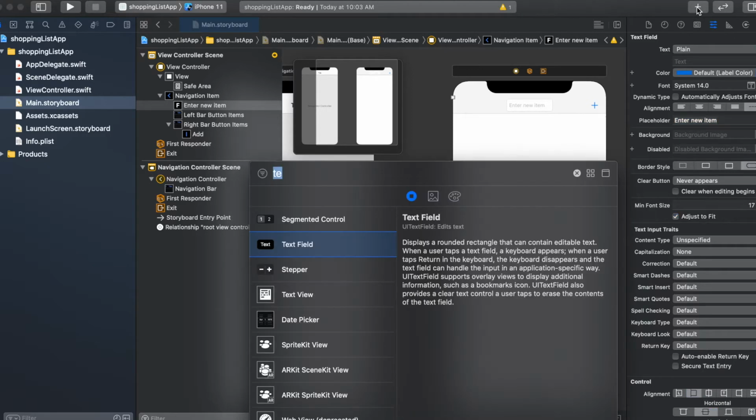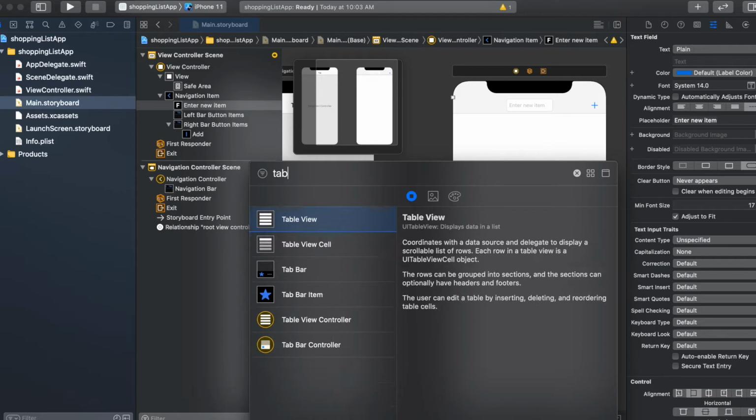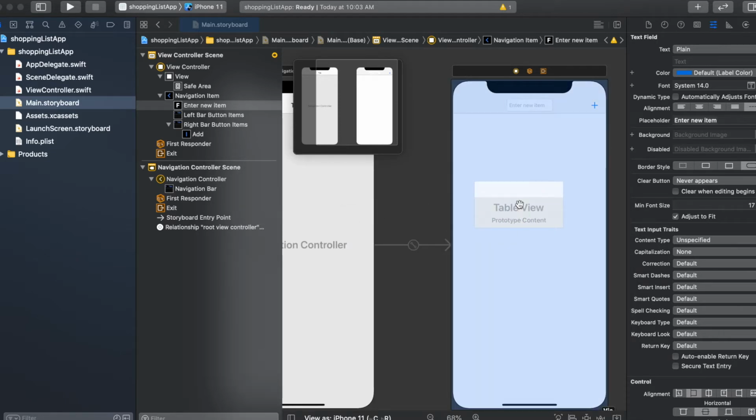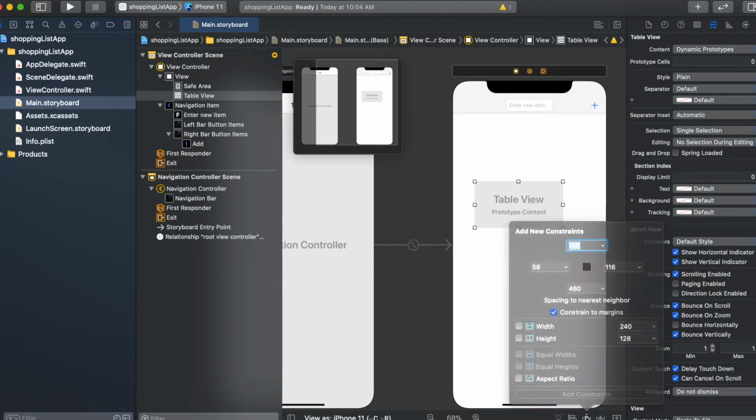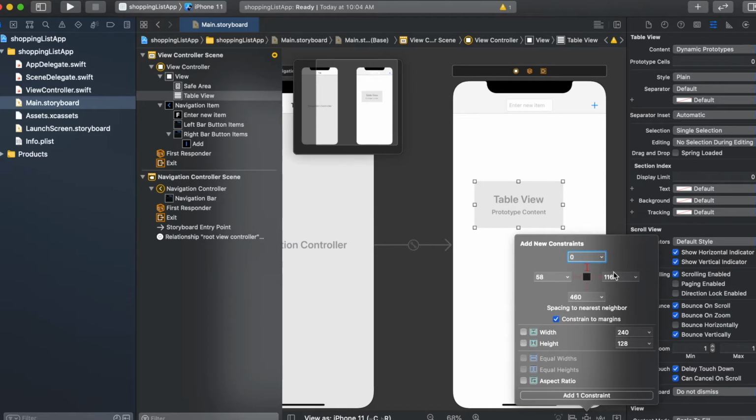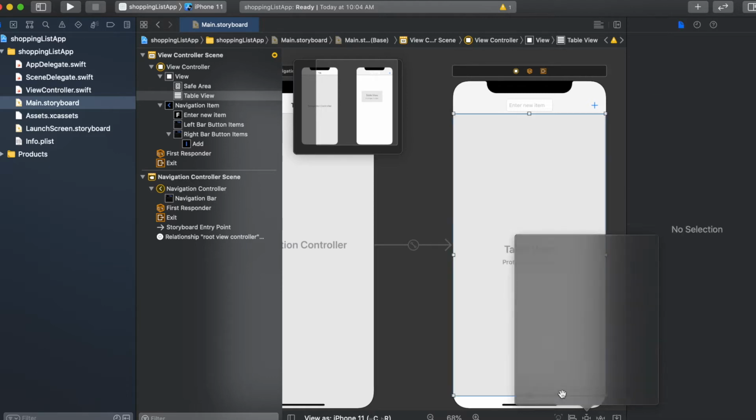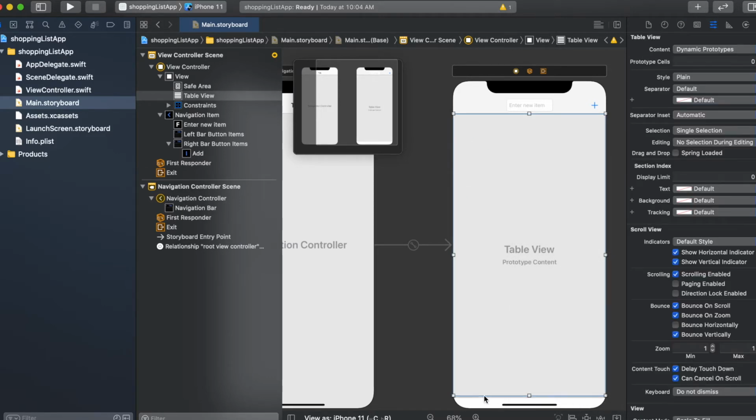Next thing I'm going to get from our object library is a table view. And I am going to constrain our table view to all four sides. So I'm going to go down to the constraints, which is this button right down here. And I'm going to go 0, 0, 0, 0. You'll notice when we're entering these zeros, these lines become like a darker red. And we can say add 4 constraints, and that will pin this table view to all four sides of the screen. So if a user has a different size phone screen, it will still cover the whole phone screen.